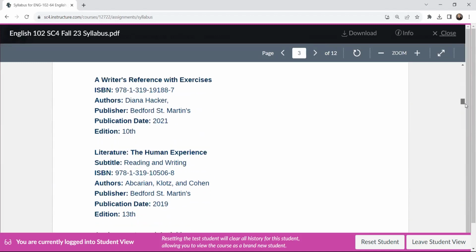Scrolling down, you can see the list of required textbooks. We're not going to be in the textbook during the first week, but you will want to go ahead and start securing them because they'll help you as we get into the second and subsequent weeks. A Writer's Reference with Exercises, 10th edition. Chances are you used this book in English 101 and hopefully you held on to it. But if for some reason you don't have a copy, or you had a copy and sold it, then unfortunately for you, you'll need to go get another copy. But there is a chance you might already have that from 101.